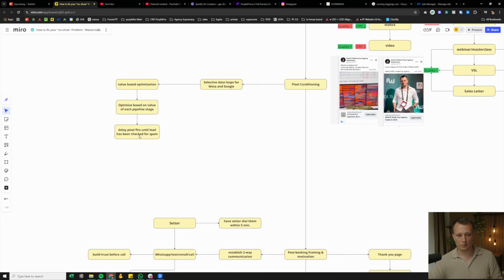The other thing I really recommend that no one is doing is to delay the pixel fire until the lead has been checked for spam. So basically when someone books a call, it doesn't even trigger a conversion. You delay that until you have verified that this lead is legit. Now we have found a way to use AI to automate that, and that's something I also disclose in my masterclass, but it's just a really cool thing. It's crazy how much value we've gotten out of that. We got way less spam, basically none at this point. And it has really helped us a lot.